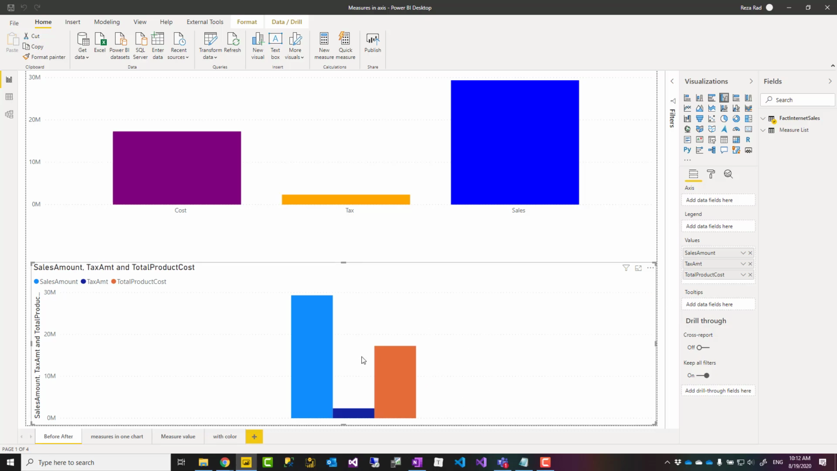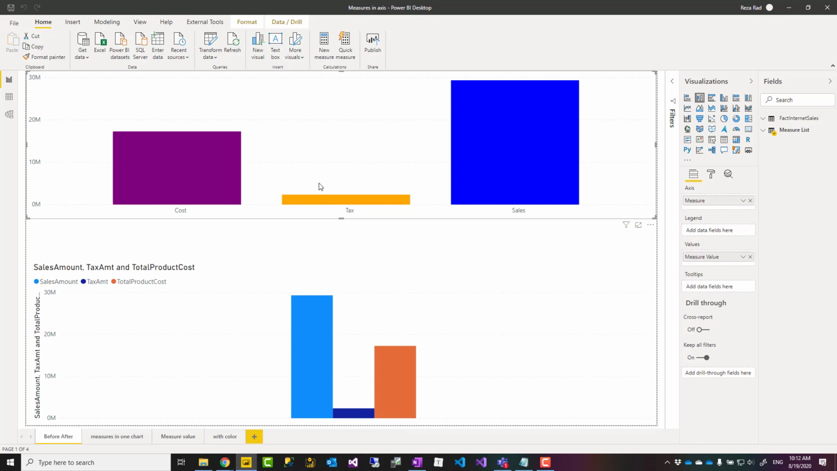Today I'm going to show you a simple trick that you can use to show your measures in a chart without any dimensions. If you use your measures in a chart without any dimension, they look like this, which is not great. I'm going to show you how you can change them to be like that. Let's see how it works.